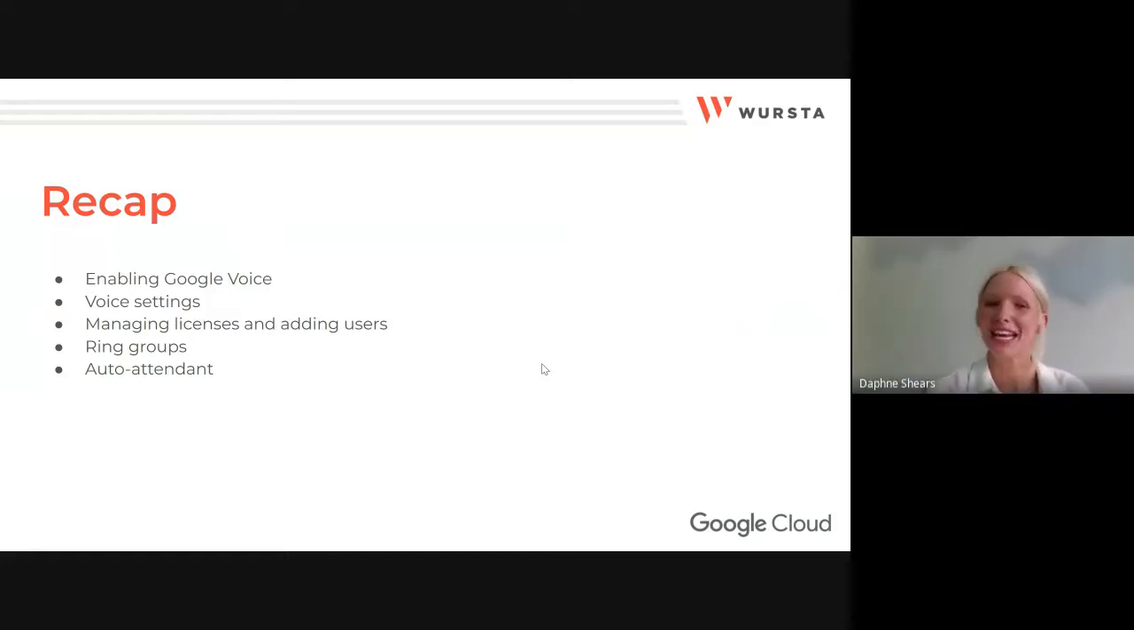No worries. Overall, I know all those features are super helpful in the workplace. So just to recap what we went over today: features like enabling Google Voice, those voice settings, how to manage those licenses and add users, as well as those ring groups and auto attendant features that Google Voice has.